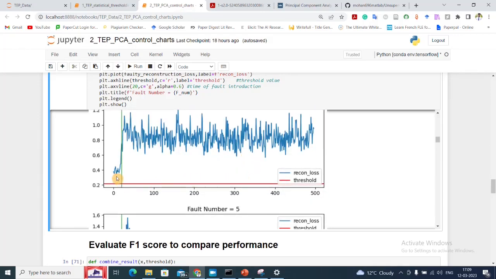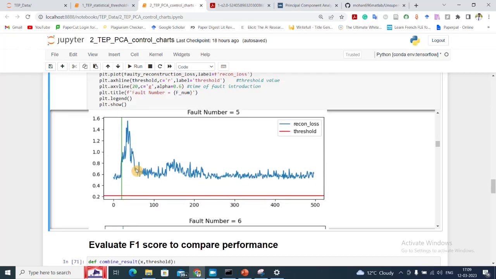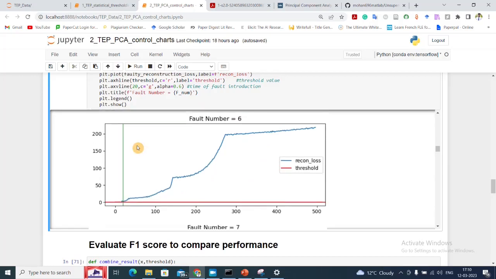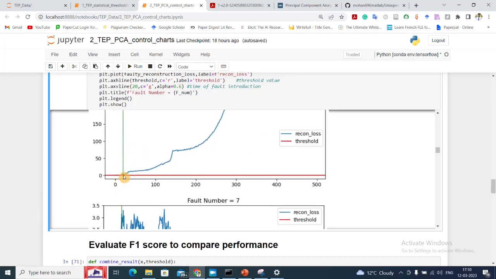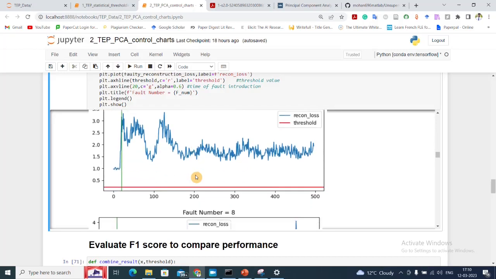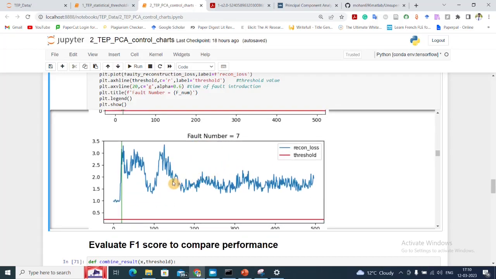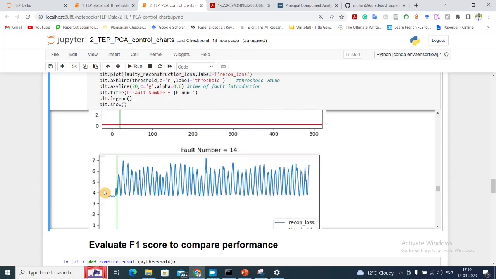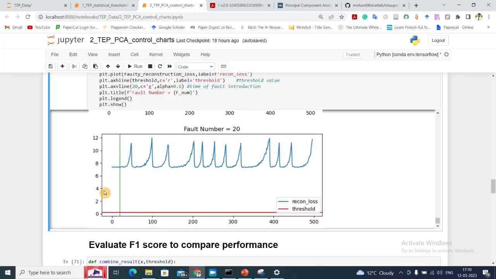Fault number 4 is leading to misdetection because this part has no fault. Still, using the PCA method, it says there is a fault there, but no. Same for fault number 5. Fault number 6 is pretty good. Just after the fault, it shows that there is a deviation. Fault number 7, okay, good. Like that, you can see it for all the different kinds of fault scenarios.